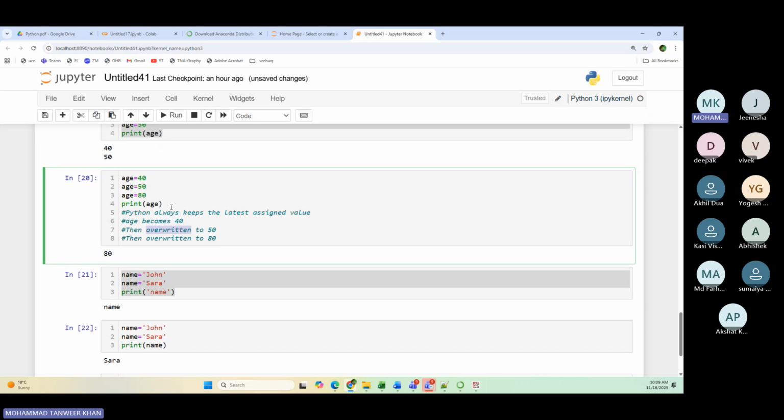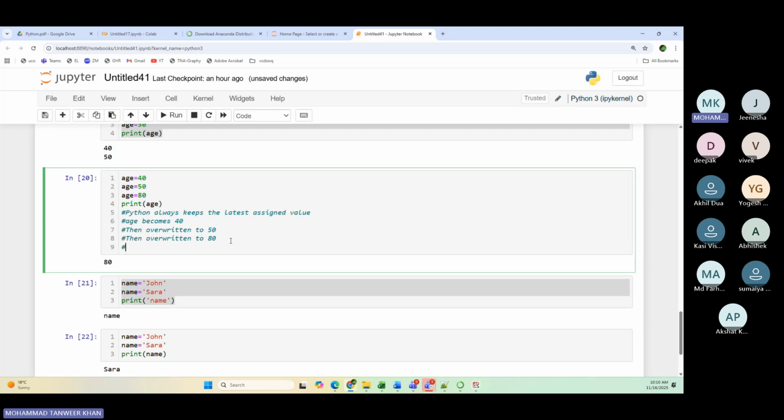I am not saying that these values will be appended. See, why am I repeating this? I used to ask this question in interviews, and I get this response: the value will be appended, age will have 40 as well as 50 as well as 80, but it will give the latest value. You cannot say it has all the values 40, 50, and 80. What is the final value in memory?